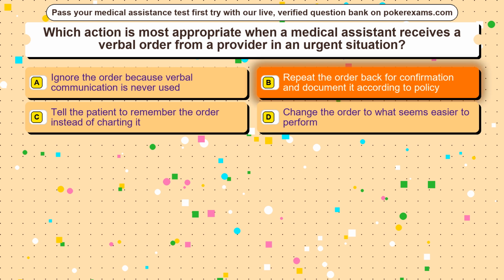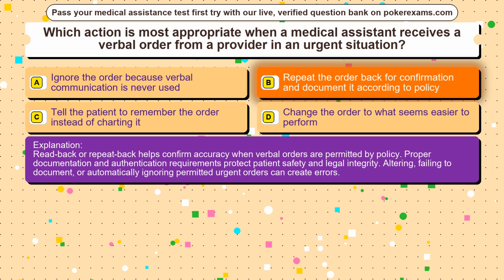The correct answer is option B, repeat the order back for confirmation and document it according to policy. Read back or repeat back helps confirm accuracy when verbal orders are permitted by policy. Proper documentation and authentication requirements protect patient safety and legal integrity. Altering, failing to document, or automatically ignoring permitted urgent orders can create errors.